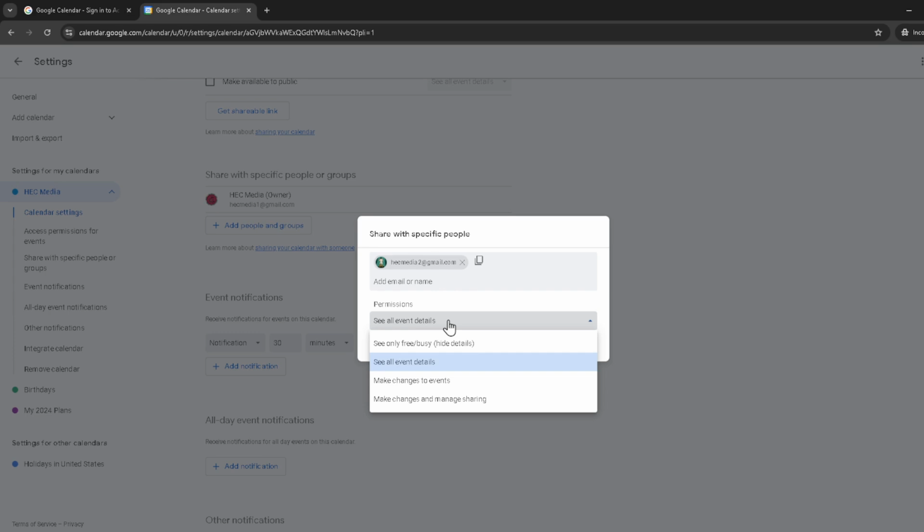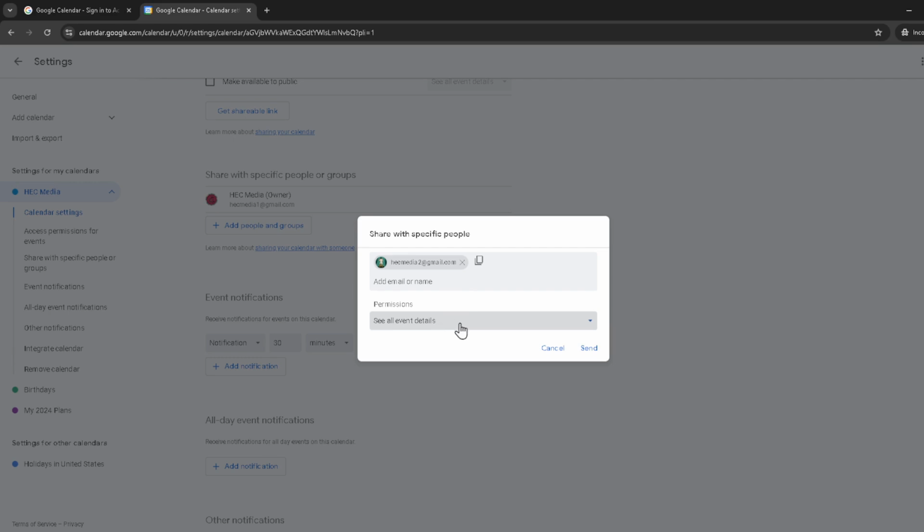Lastly, after adding all the necessary email addresses, you'll see a Send option. Click on it to send out invitations to view or edit your Google Calendar, depending on the permissions you've set, and just like that you've successfully shared your Google Calendar tasks.